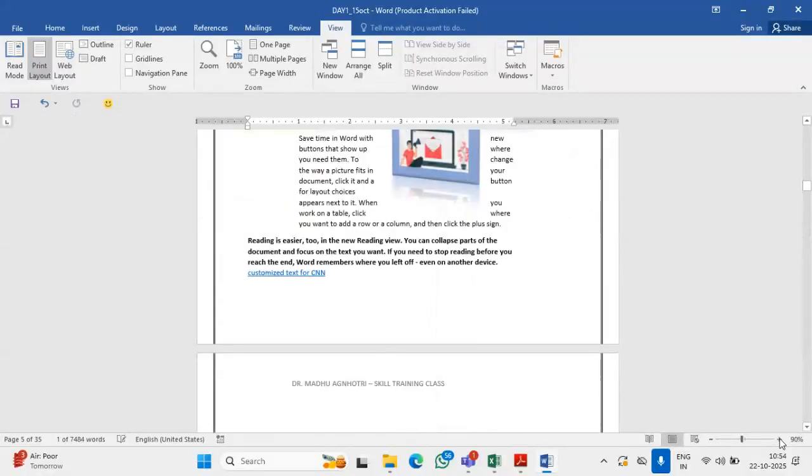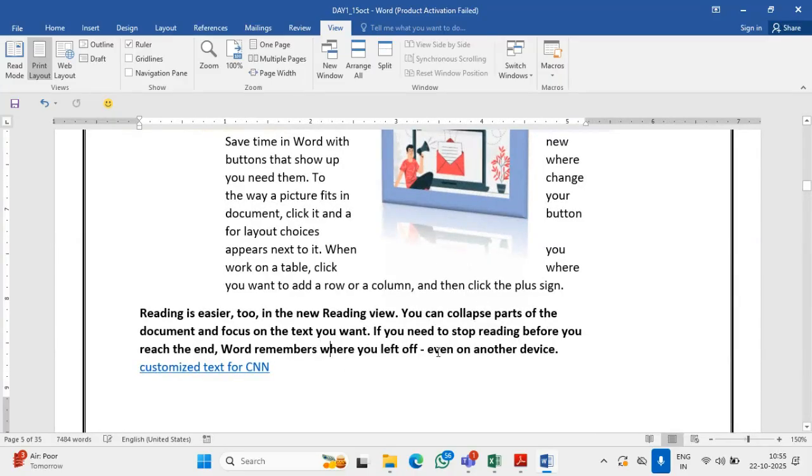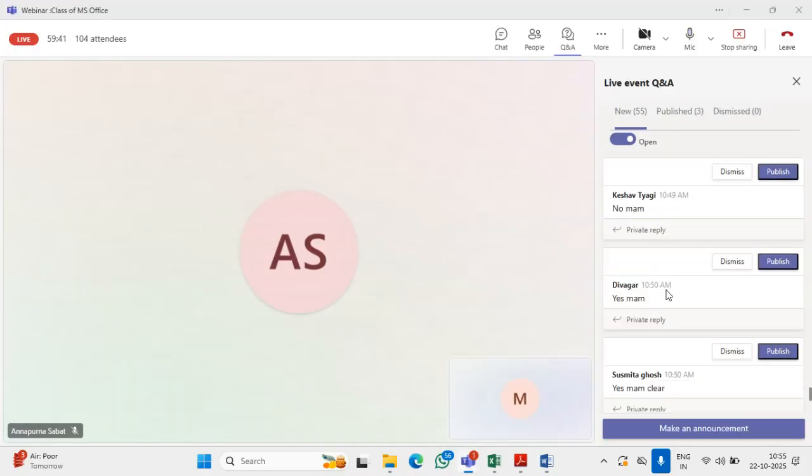The last thing that I'm going to discuss is about macros now. We will create a small, simple kind of macro. So just tell me if there is any question.